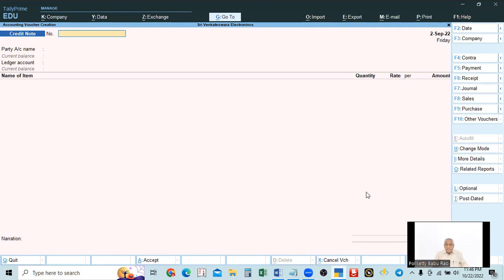So instead of all this, simply if you open this, for example, simply here, if you click Alt F6, you will get credit note. Okay, so we have to select the credit note.